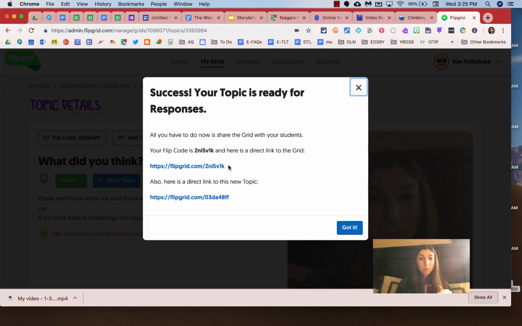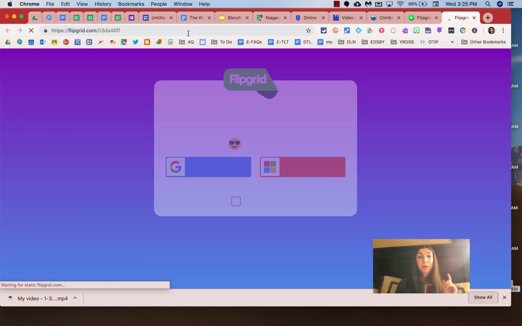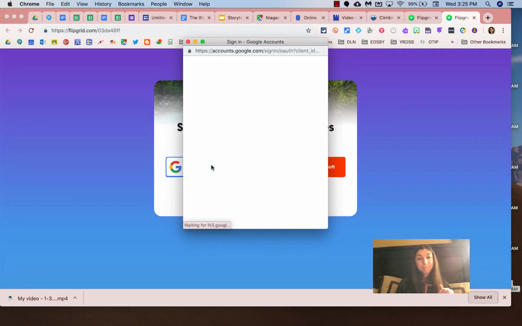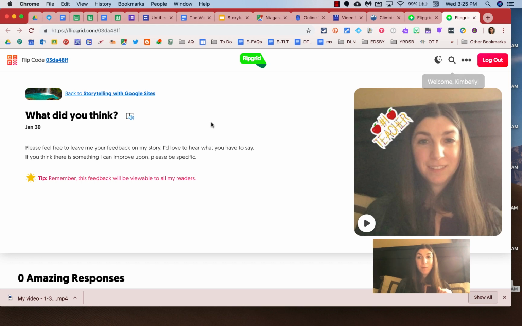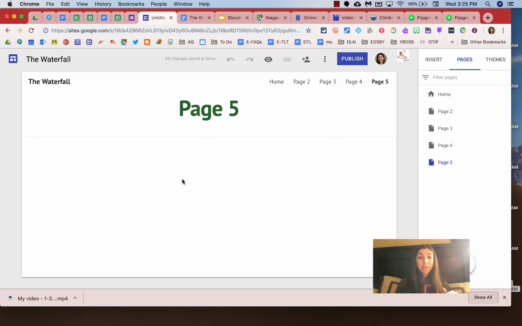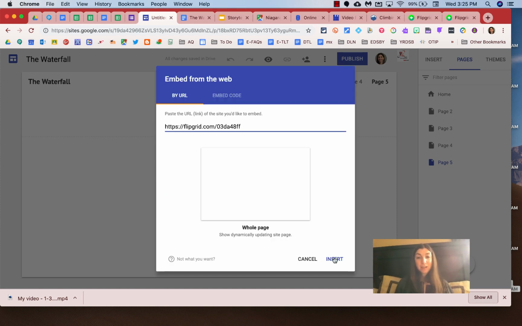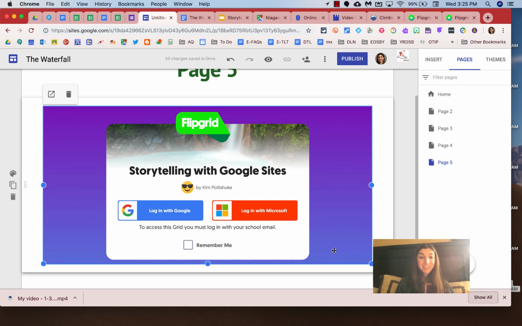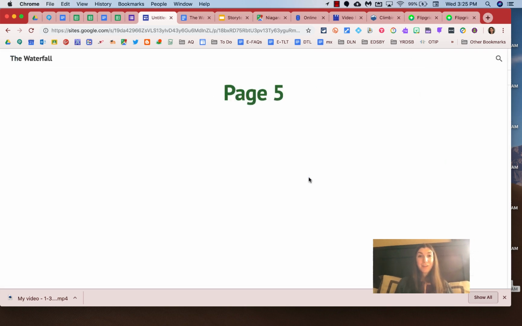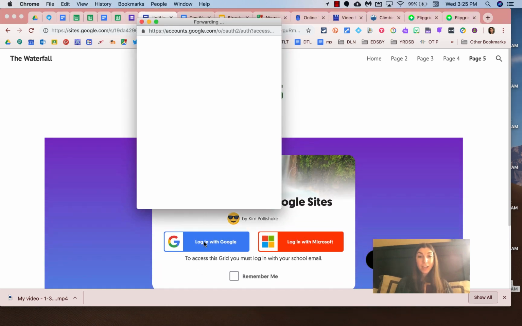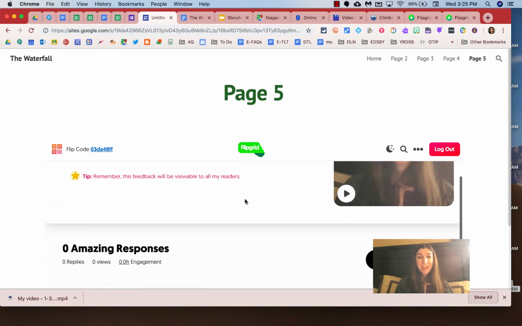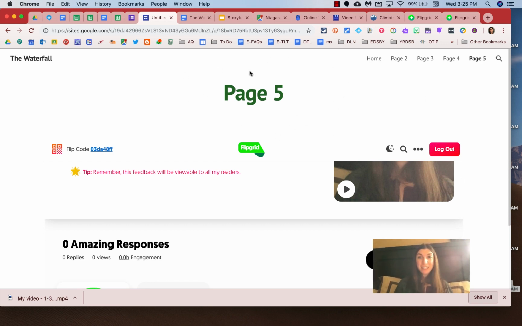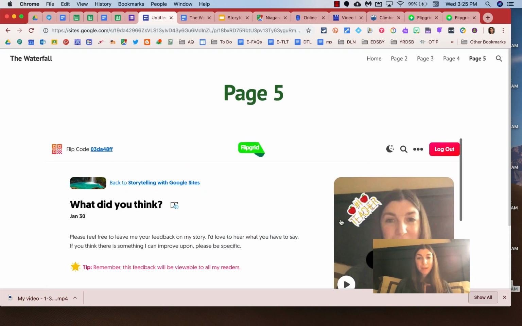Wonderful. Here is a direct link to the grid. Here's a direct link to the topic. I want to take this link and embed it onto page 5 of my story. That way, when the readers of my story are all finished, they can log in with Google and it takes them, notice I'm still inside my story. It still says page 5 right here. Here is the topic. What did you think?